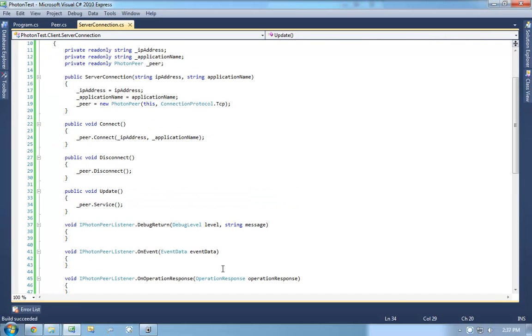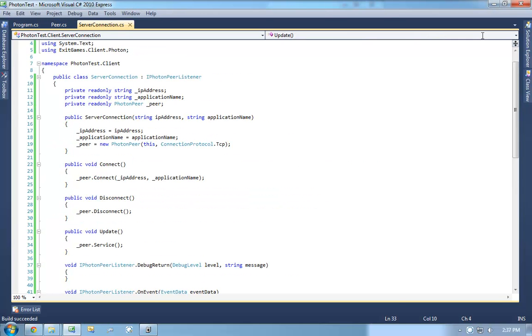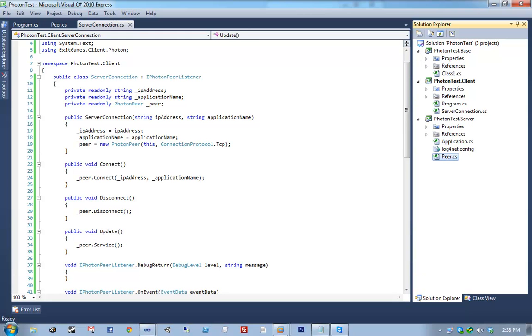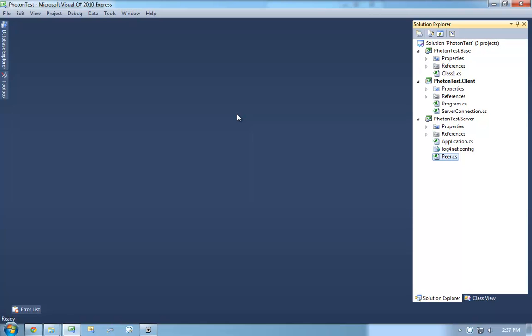Okay, so let's make things a little bit more interesting. What we're going to be putting together right here is a very, very basic framework for a very, very basic application that will allow for some very, very basic communication between multiple clients.